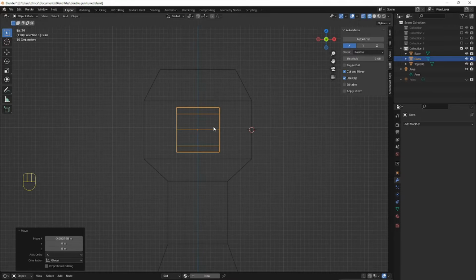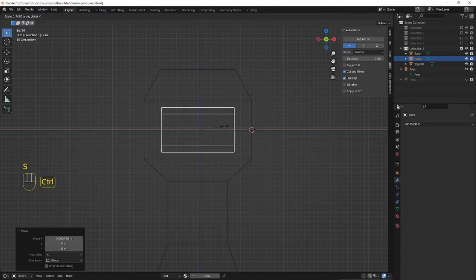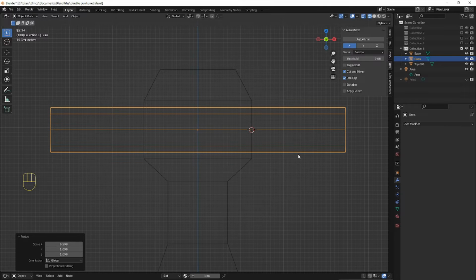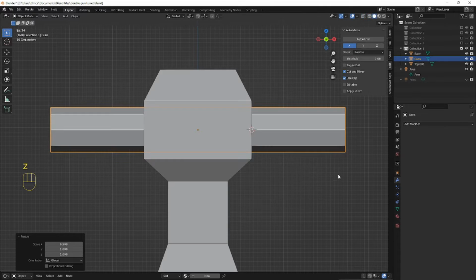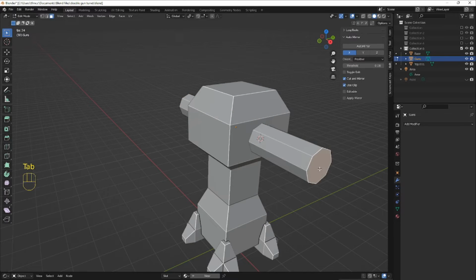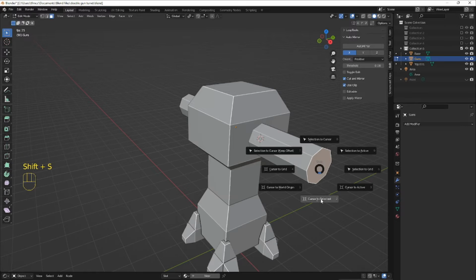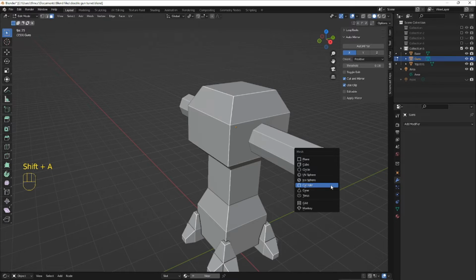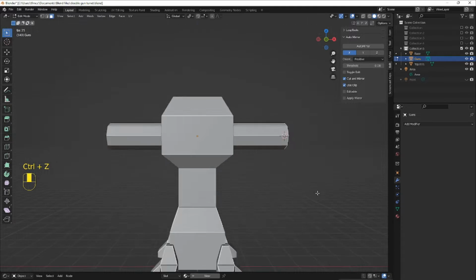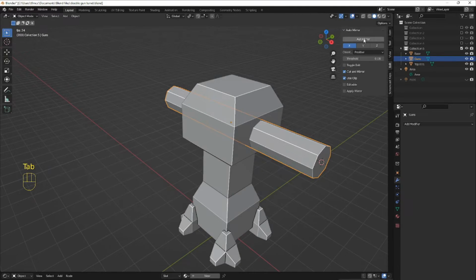All right. Now I can scale in the X direction up to about there. All right. Let's go back to solid view. Okay, so let's go into edit. Let's Shift S. Let's set cursor to selected. We are going to insert a cube. There we go. Let's go to front view. Oops, but before I do that, what I need to do is go into auto mirror.